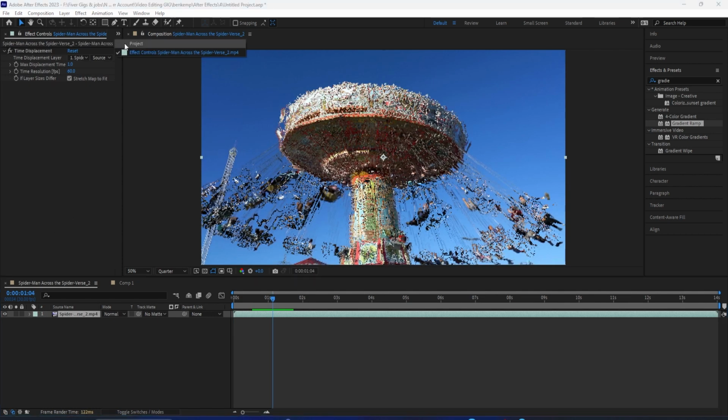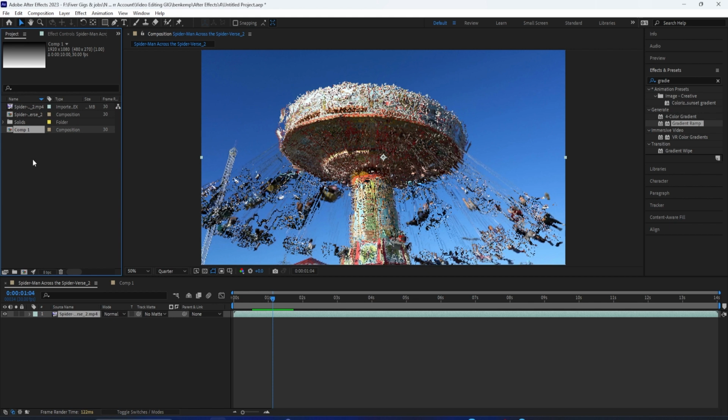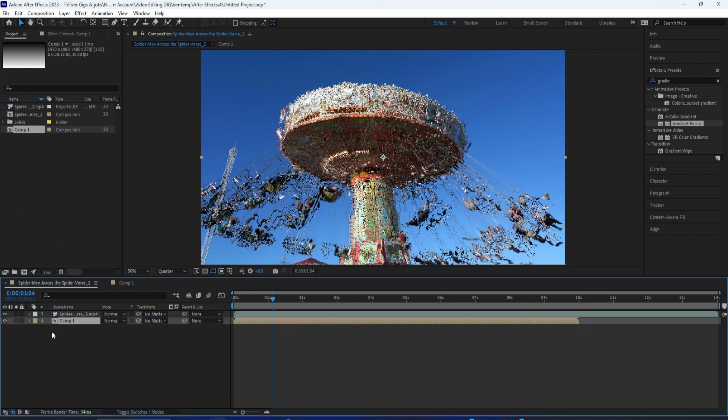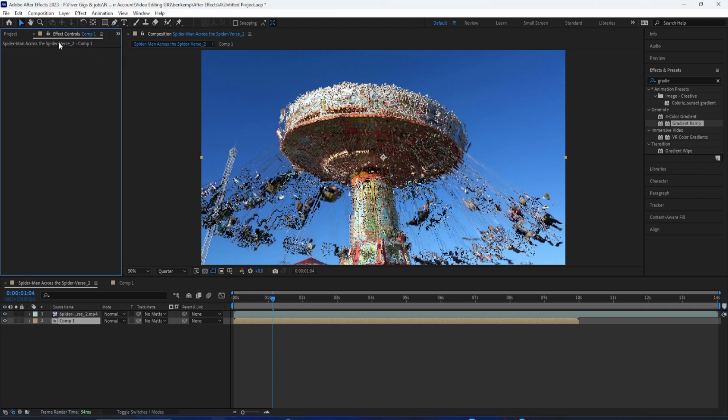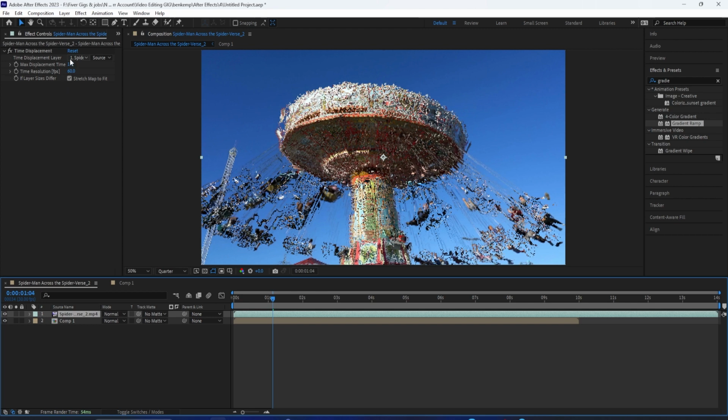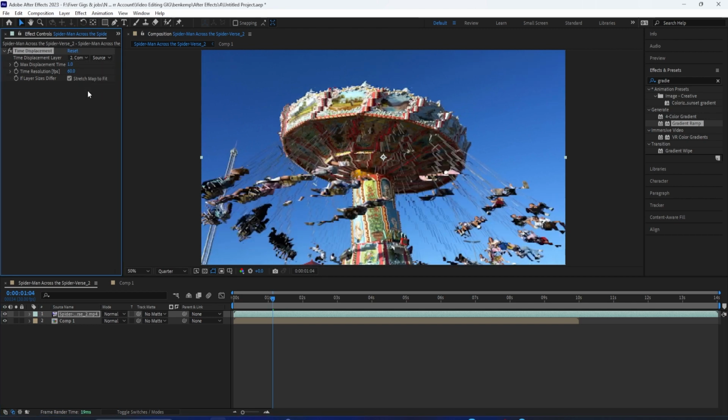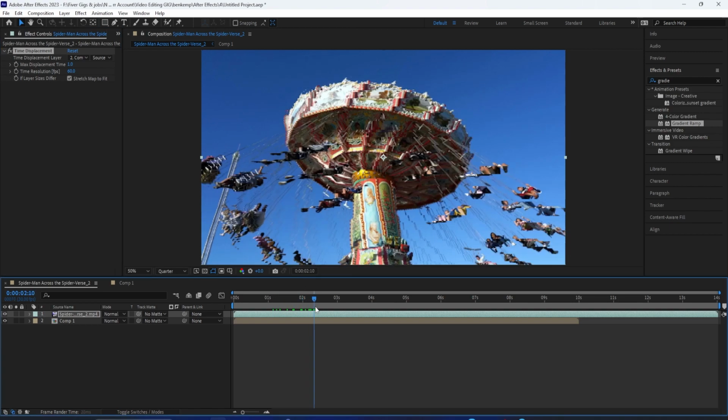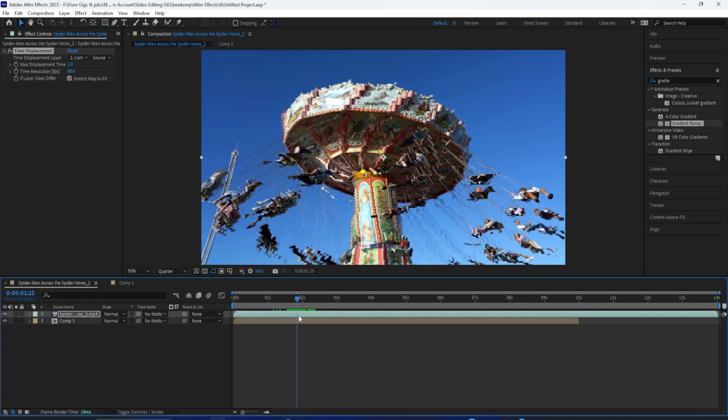So going back to our original composition, we can now go back to our project media bin and use this new composition, whatever you called it, and drag it into this original composition as a layer. Now when I click on the carousel video clip layer and go to the effects control panel, I can set the time displacement to be on that composition, whatever you called it.